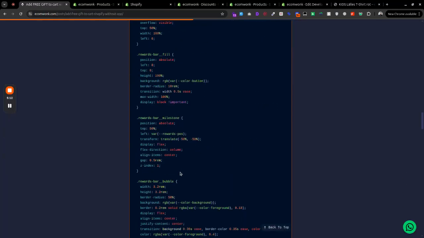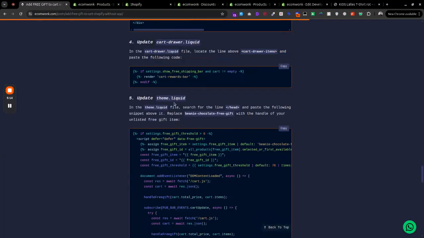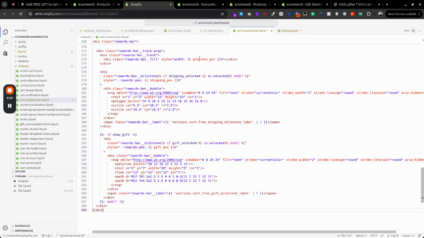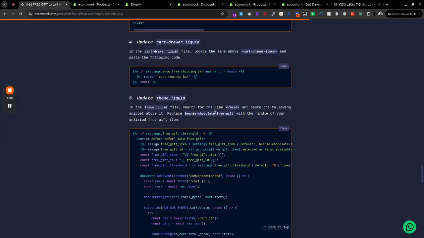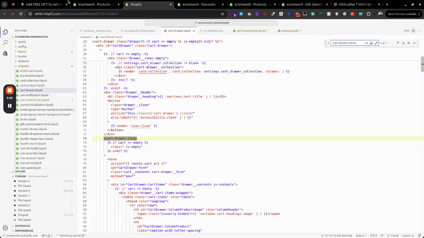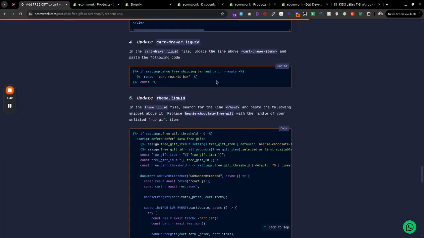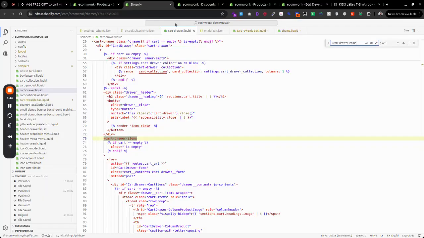And in the fourth step, we have to update the cart-drawer.liquid snippet. In the snippet cart-drawer.liquid, we have to search for this line, the cart drawer items, and above this line we have to paste this code.